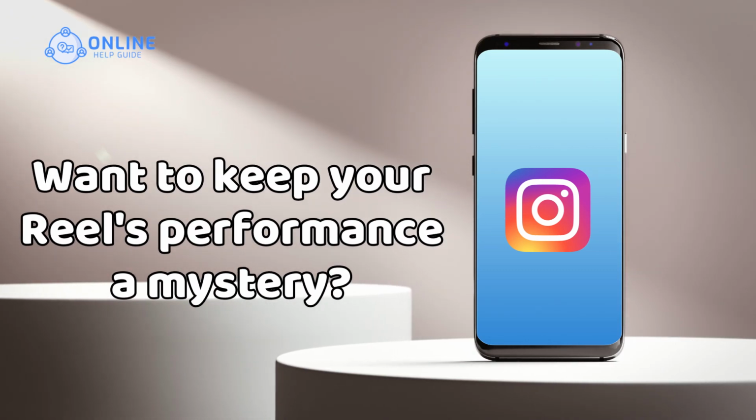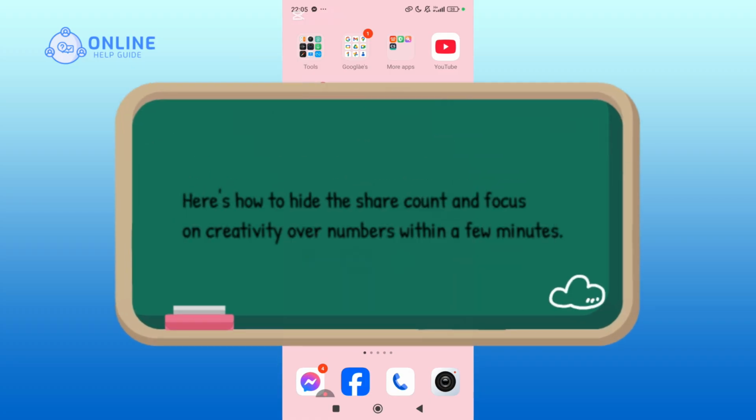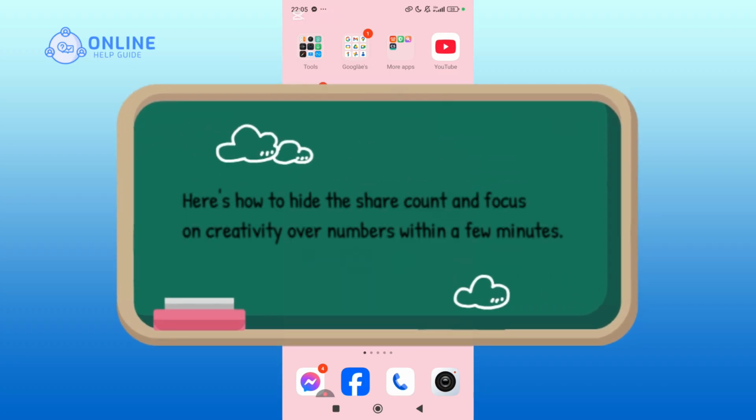Want to keep your Reels performance a mystery? Here's how to hide the share count and focus on creativity over numbers within a few minutes.